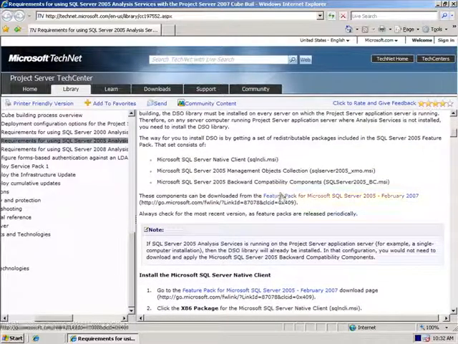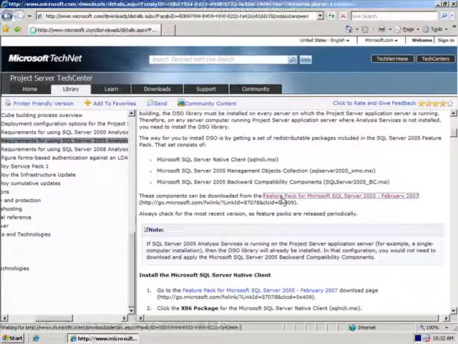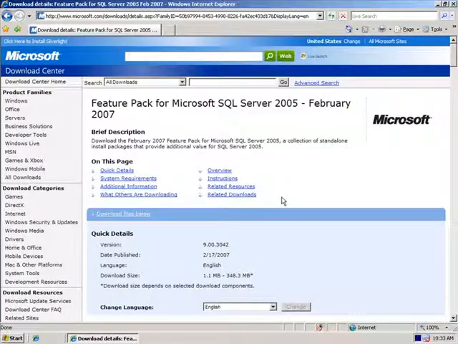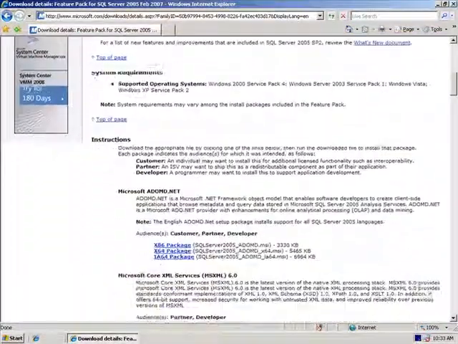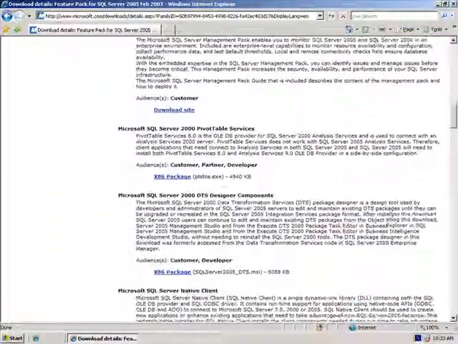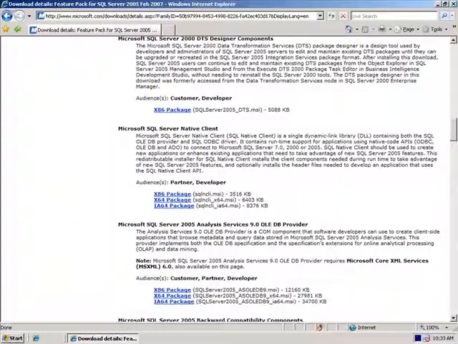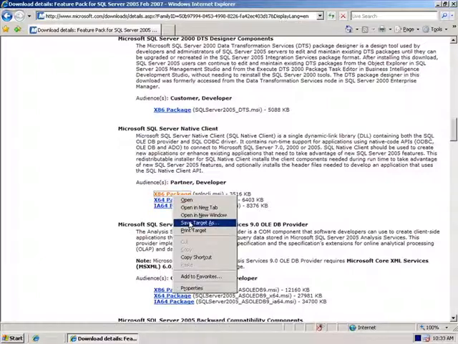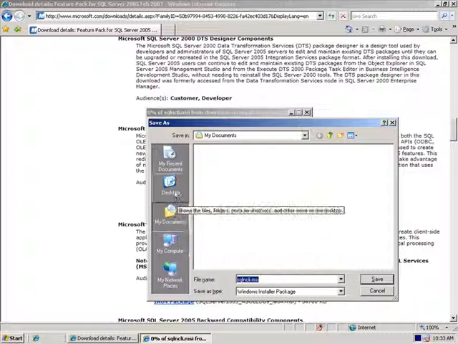You can see that they're listed right here, and they're all part of the feature pack for SQL Server 2005. So I'm just going to click here. And the first item I'm looking for is SQL Server Native Client. So I'm going to scroll down and look for that. And it's right here. Now I want the x86 package because I'm running on an x86 version. If you're running 64-bit, you'd want the x64 package. And I'm just going to right-click and save this to my desktop.